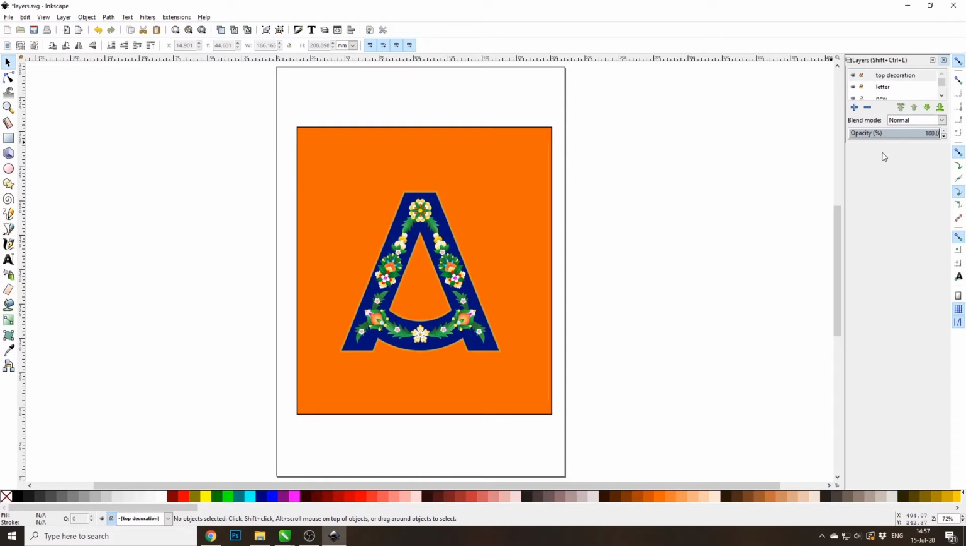I use layers a lot. It really helps if you're building a complicated thing where you can lock the background and still see it without having to worry about accidentally selecting it or moving it or changing it. So that's one of the advantages of that. I recommend you get used to using the layers.